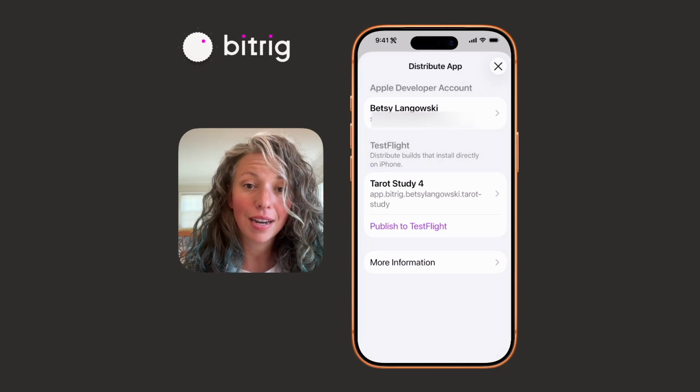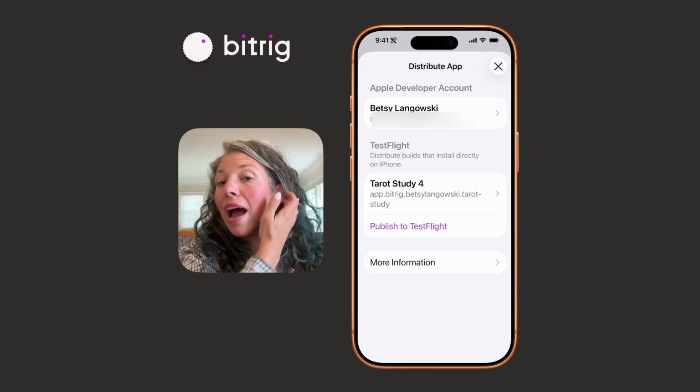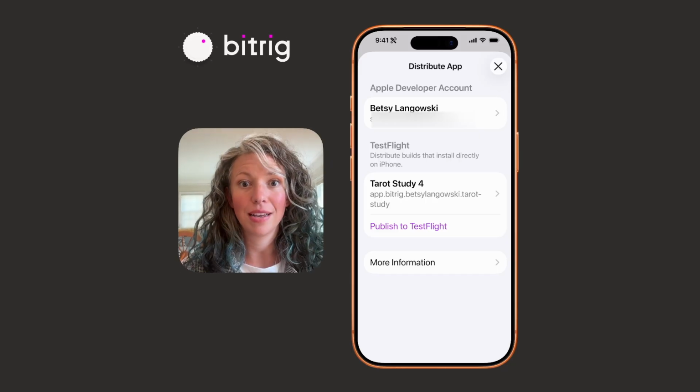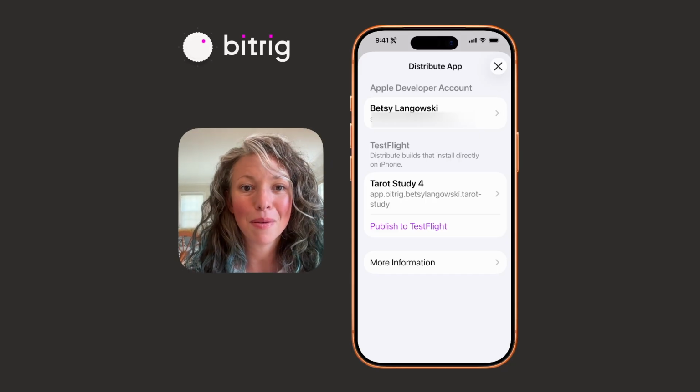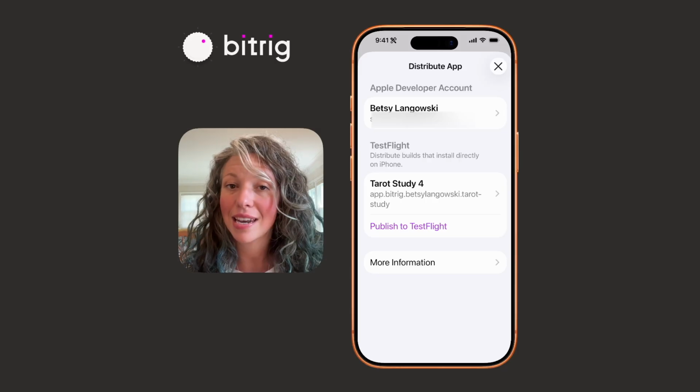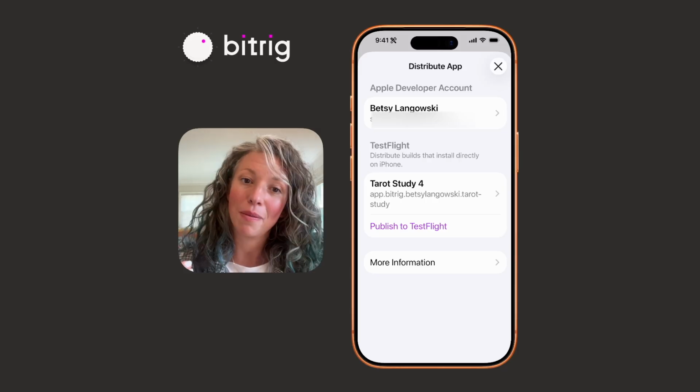If I had started an app in Xcode and then brought it over to Bitrig for that fast iteration, this would be the same process I'd go through. I would just connect existing app and find my bundle ID.